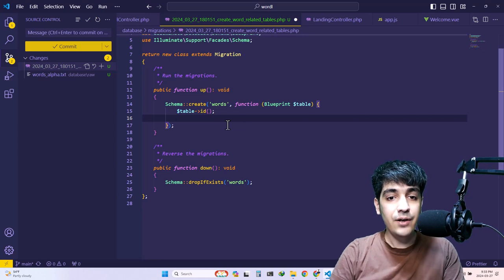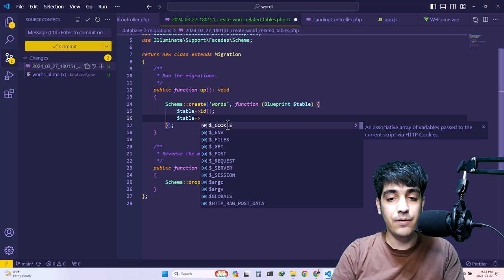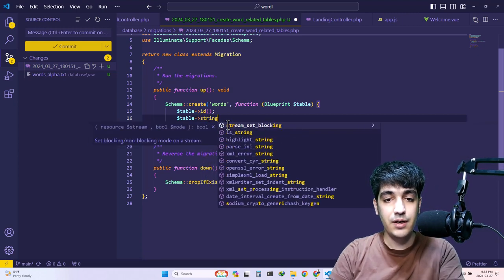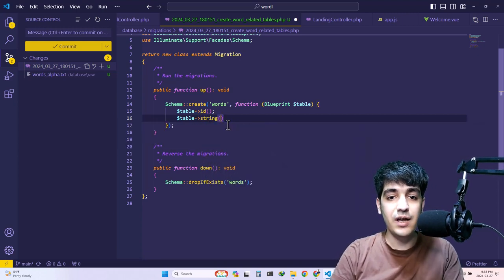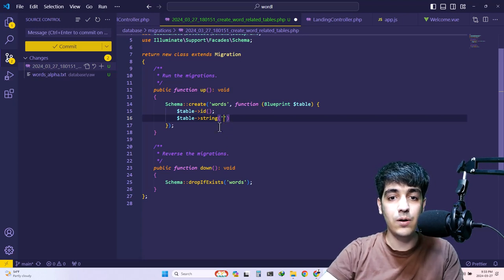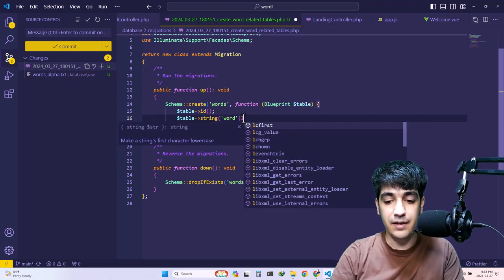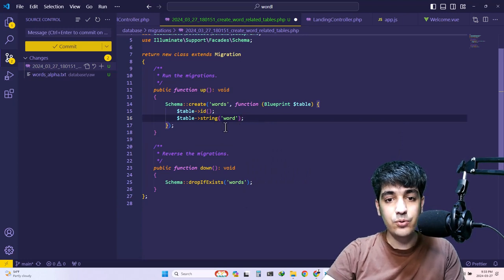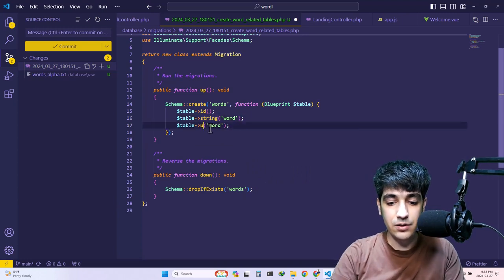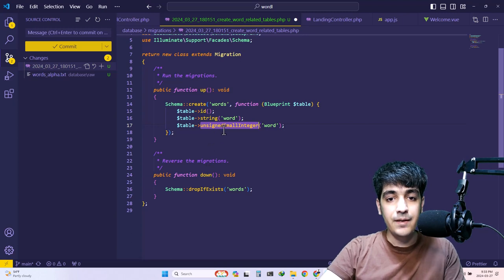So other than ID, each table is going to have a column whose type is going to be string, but what are we going to call this? We are going to call it, for example, word, the word itself. And we are going to create another column, and that's called unsigned small integer.